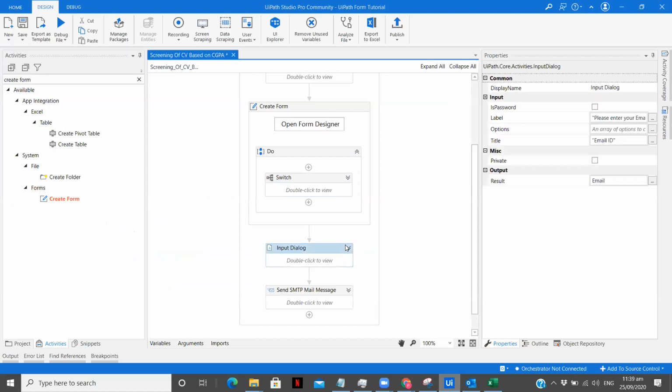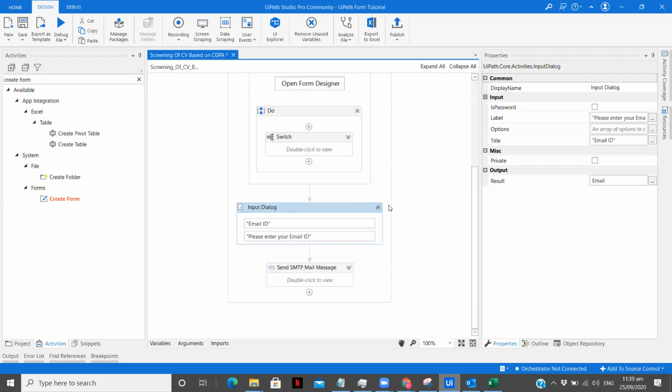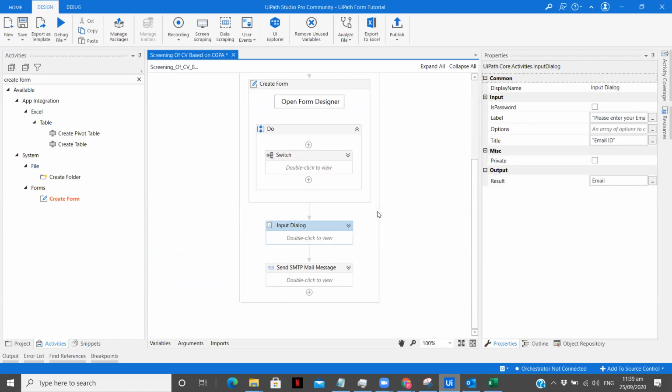Once that is done, when we have the data filtered, only then can we ask the user, please enter your email ID. So I'm just using a simple input dialog where I'm asking the user to enter their email ID. Once that is entered, I'm saving it in a variable, email.